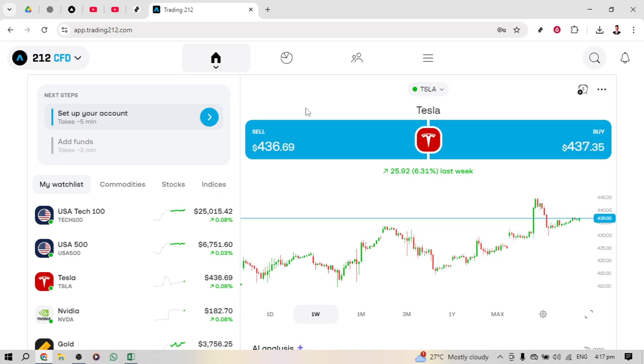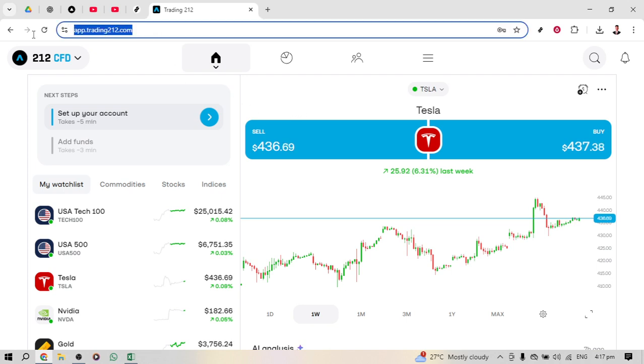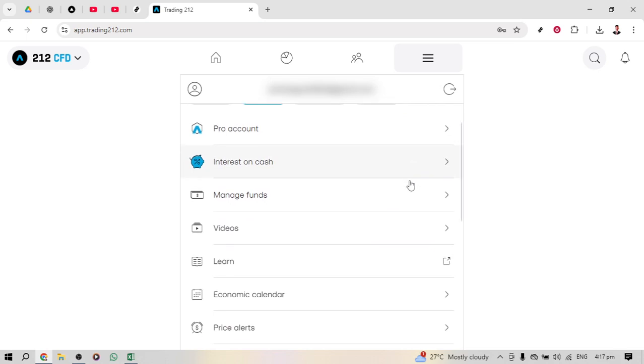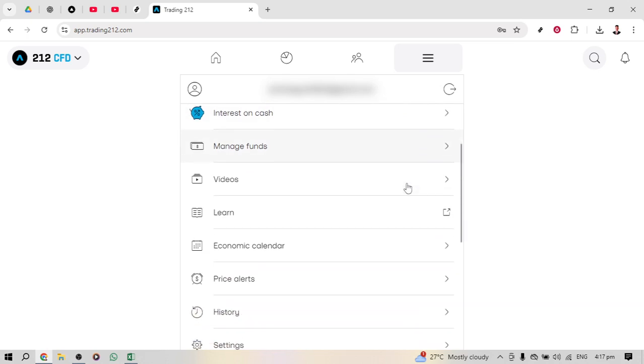Let's dive right in. First things first, you'll need to head over to your browser and type in apptrading212.com. This is the platform where all the action takes place. Once you've reached the home page, look to the top corner of the screen and locate the three horizontal lines. These lines are often referred to as the hamburger menu, and once you spot them, go ahead and give them a click.